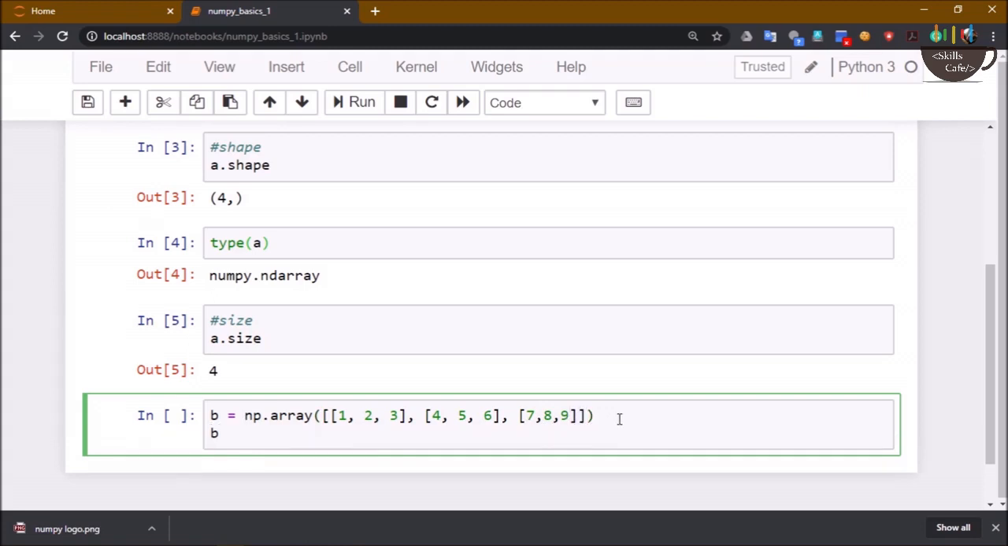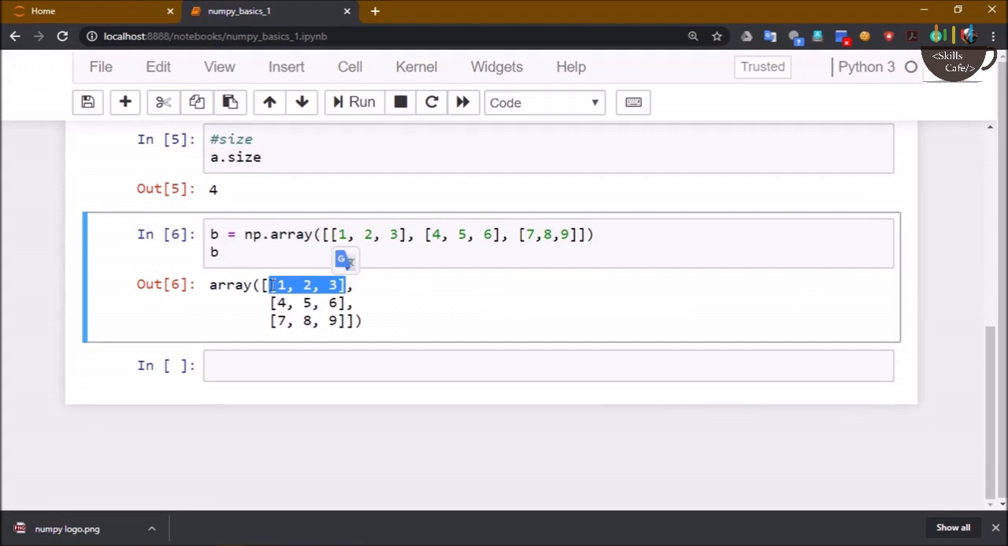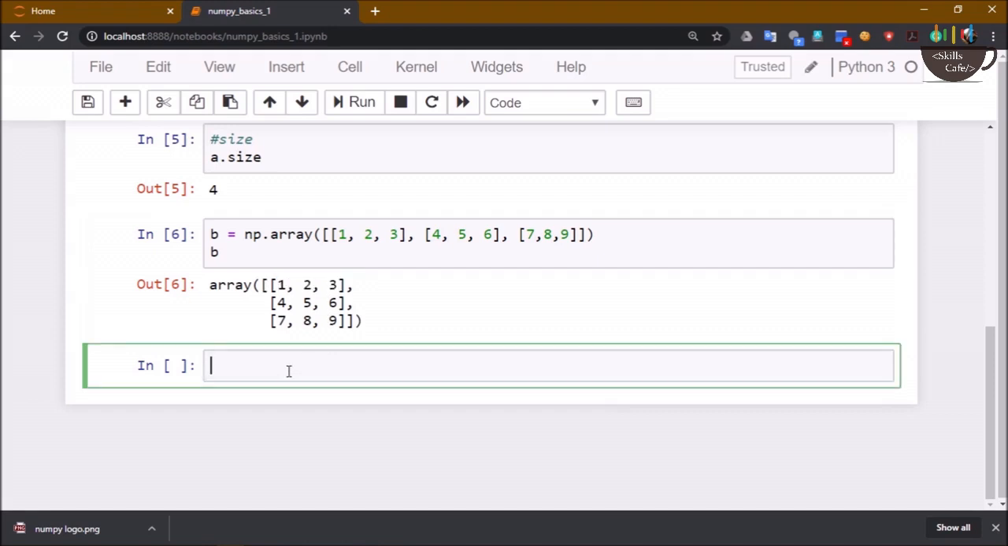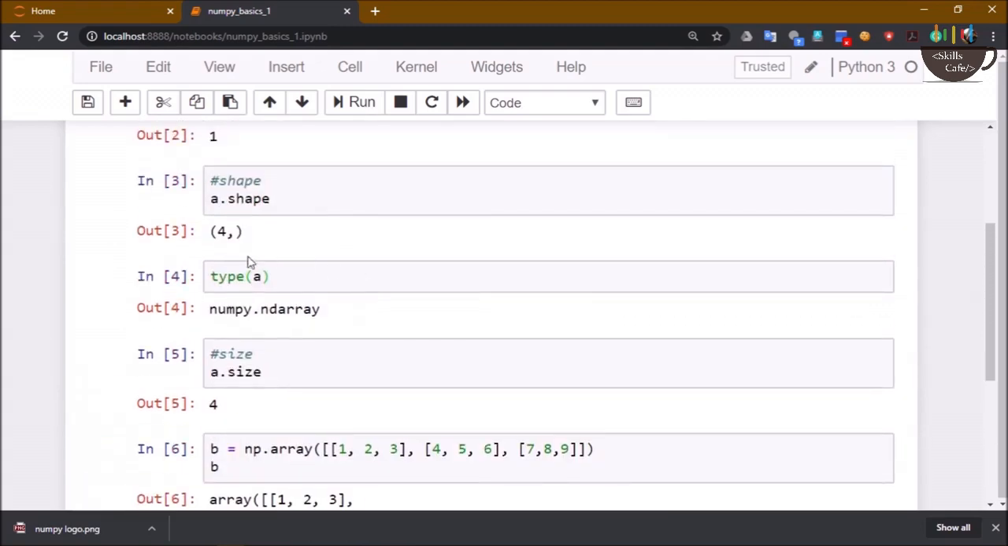We'll check this also. So let's print b. So this is how it looks. So it has 2 dimensions. That means it has 3 rows over here and 3 columns, but it is a 2-dimensional array. So let's see the dimensions. b dot ndim. We've already seen this code above. Let's check. Okay, so it has 2 dimensions. Let's see the shape as well.